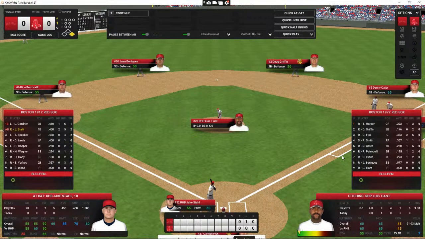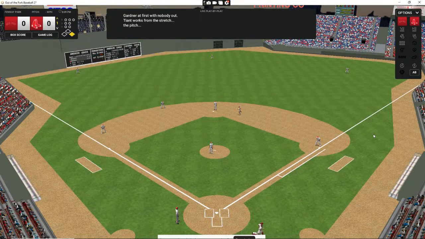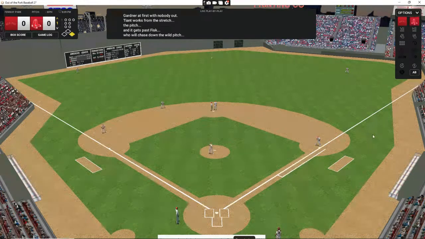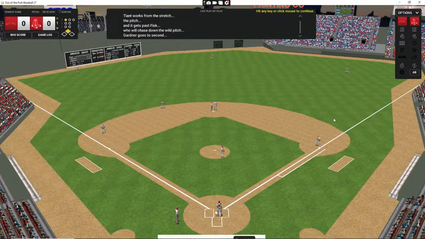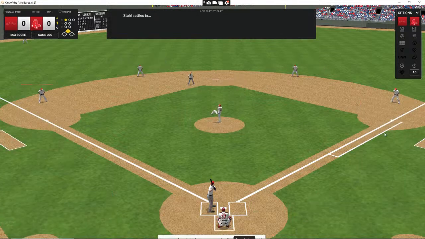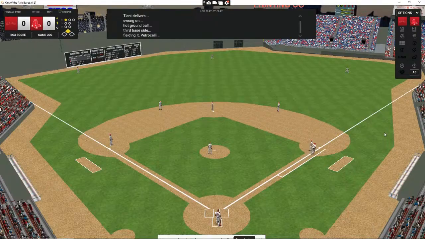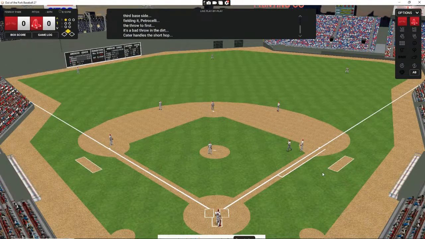Jake Stahl homered yesterday. 9 for 20 in the series. He looks like he was almost hit, but he wasn't. The ball gets away. It is a wild pitch, and the runner goes to second. Runner in scoring position for the 1912 Red Sox. Nobody out. Luis Tiant gets the sign. Here's the 1-0 pitch. That ball's hit to third. Petrocelli to first for the out. Runner has to hold.